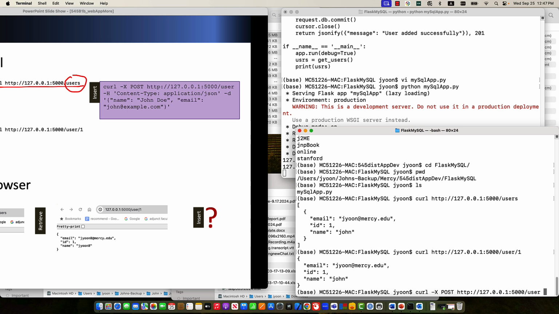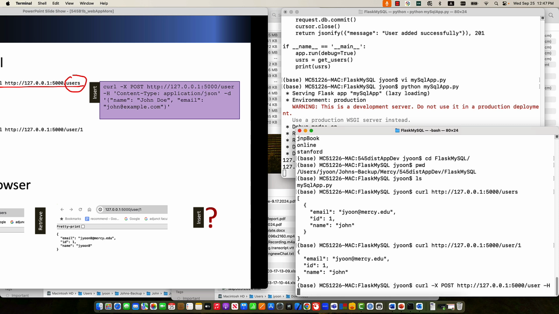Into that user route, I want to add a header. I want to say, hey, this is my JSON file. Then you need to say Content-Type: application/json. This header format is the format that was defined in the HTTP protocol.